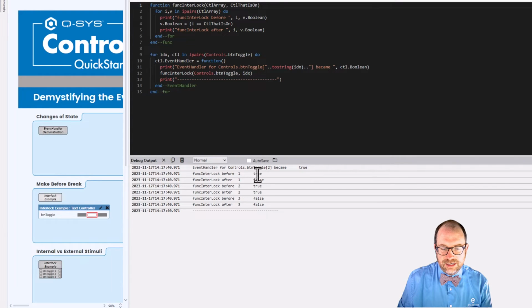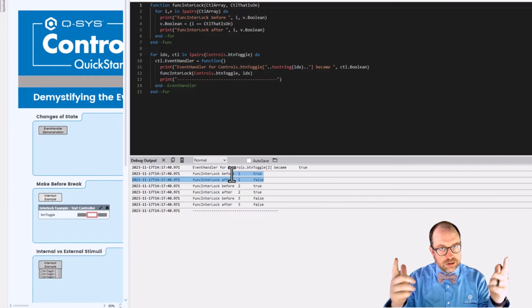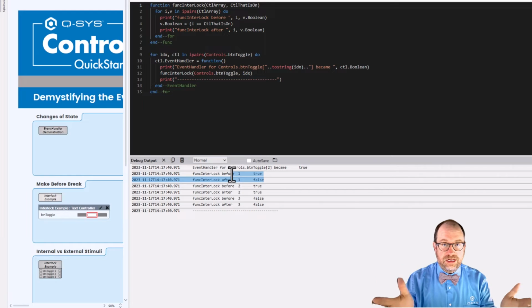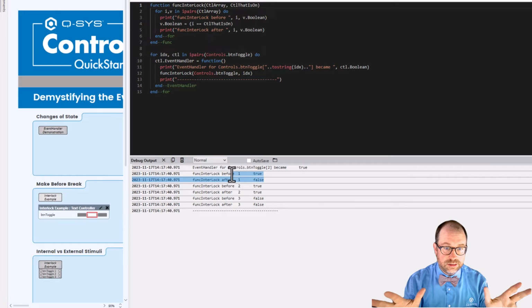This is a change of state, isn't it? Button 1 changed from true to false. Well, that's a change of state. That ought to trigger the event handler. What's going on? I'm telling you, the event handler is smart enough to know the difference between external and internal stimuli that's changing the state, and it ignores the internal. That's why we don't see the event handler for button 1 going off again.